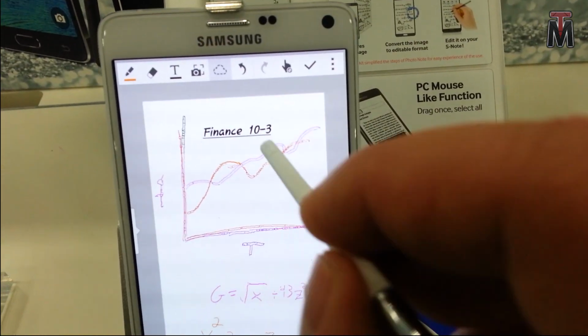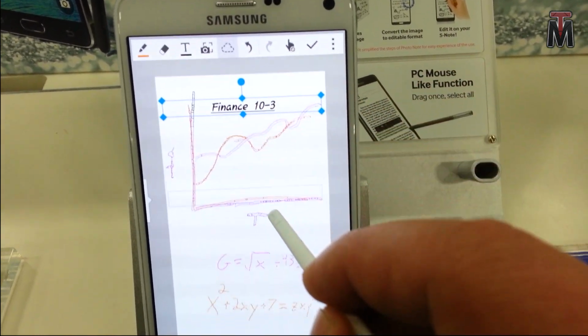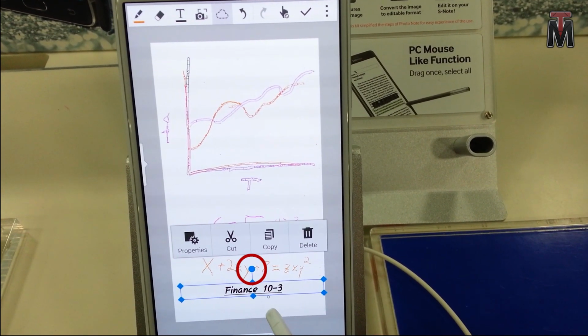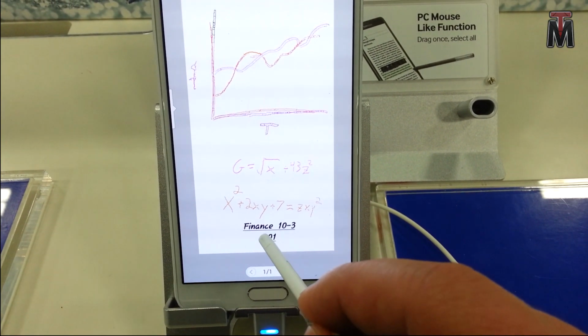To move the text, just drag and drop it like everything else. You'll also notice a blue circle above the text box. This allows you to rotate the text just like I rotated the graphs at the beginning of this video. Another quick note before we move on.